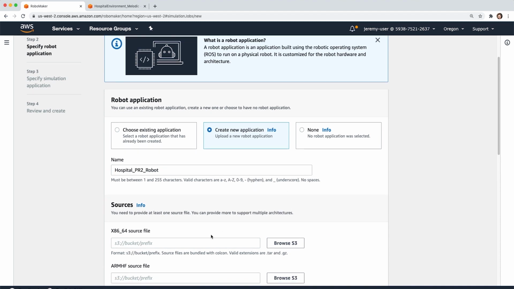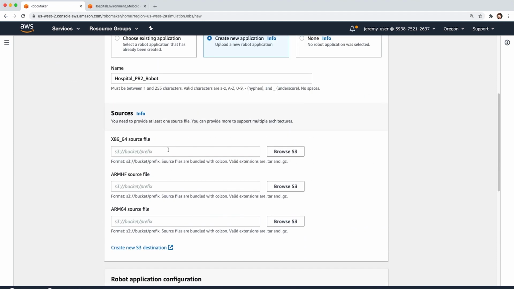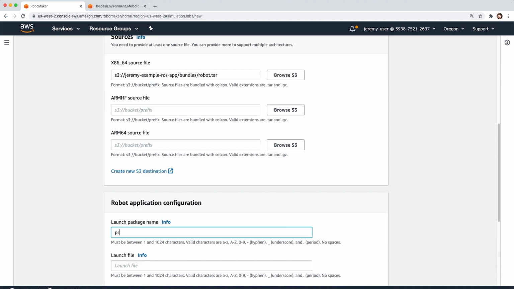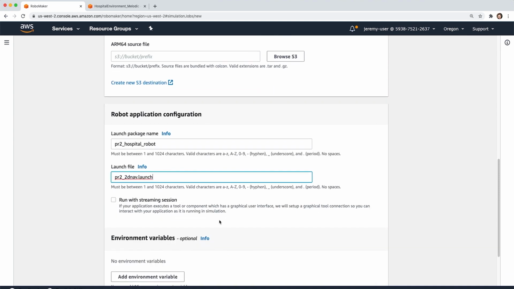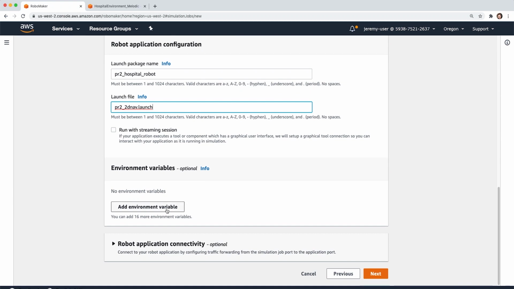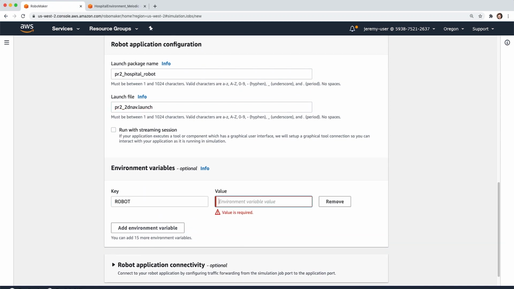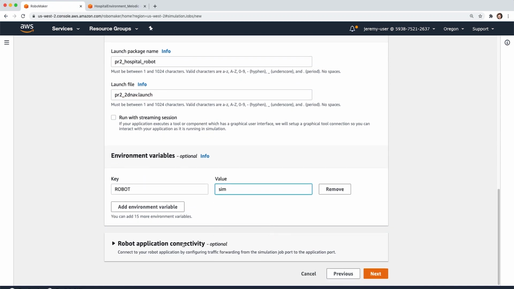First, we'll need a robot application name, and then we'll need to select the path to the bundle we created in the previous step. The launch package name we'll use today is PR2 Hospital Robot, and the launch file is PR2 2D Nav. Then we can add environment variables. In today's example, we're going to use the environment variable robot, and we'll name it sim.